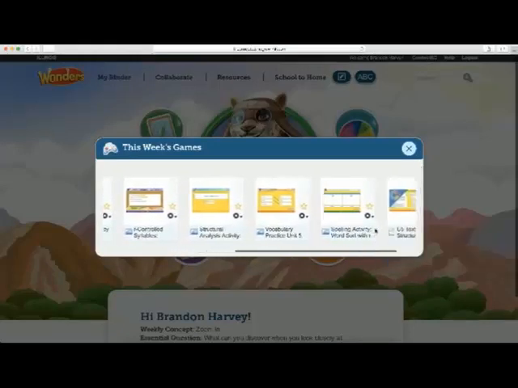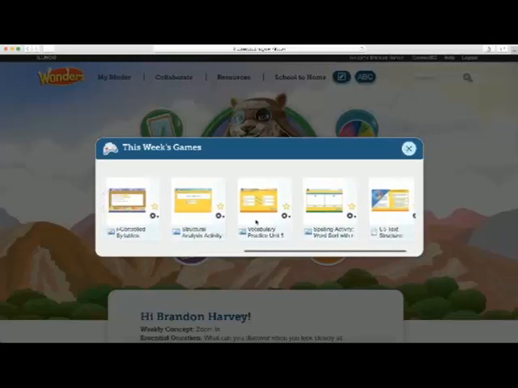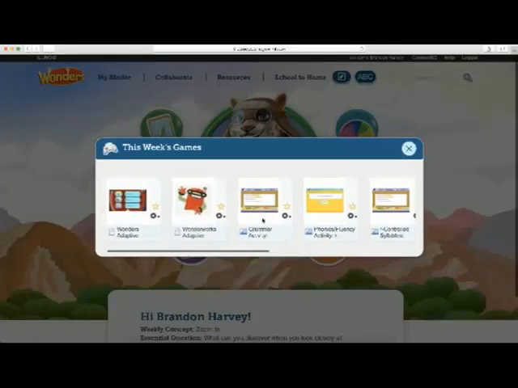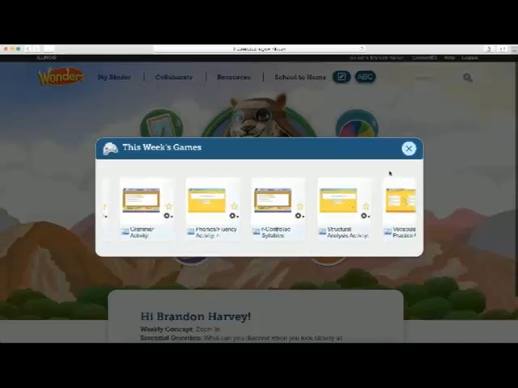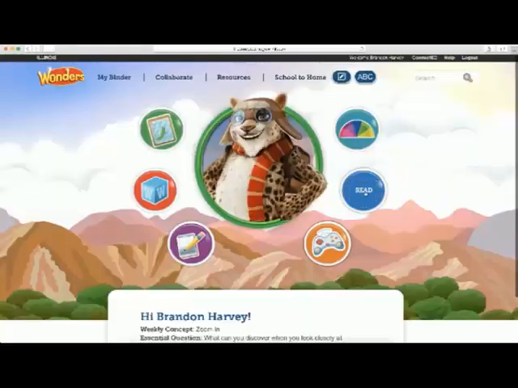So you have grammar and phonics and vocabulary. Again, it may look a little different depending on your grade level, but all you have to do is click on this icon and you can play some of these games. And then finally, you have this last tab here that we're going to go through, which is read.